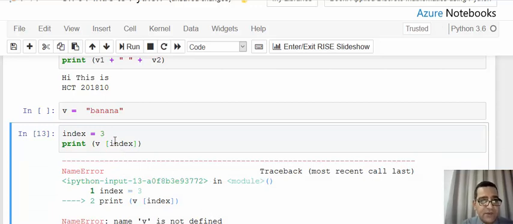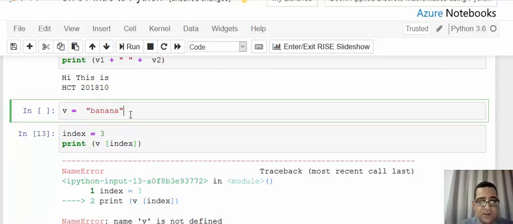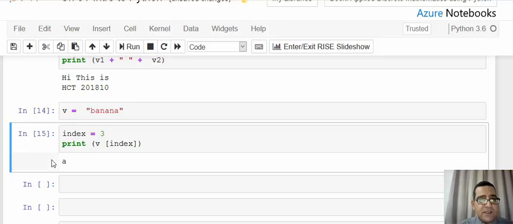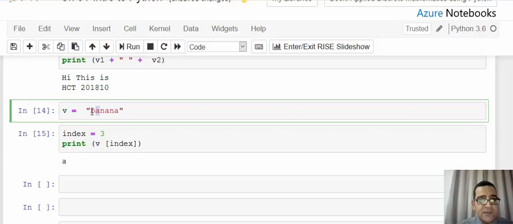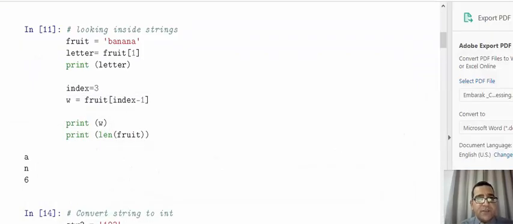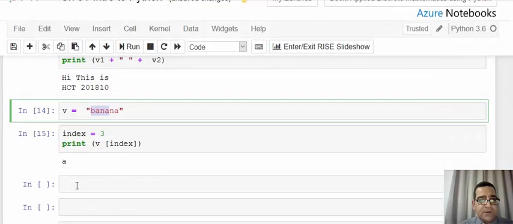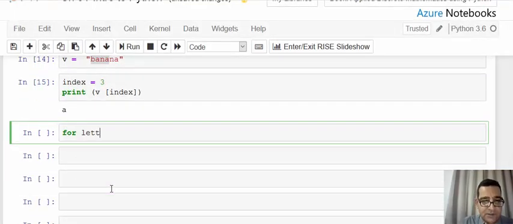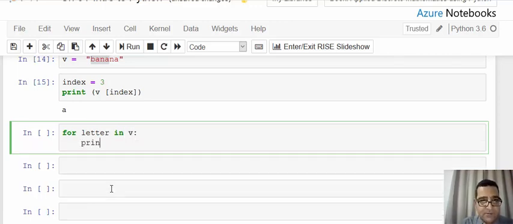As we see here, v is not defined, because I did not run this variable. So I have to run this one and then run it again. As we see here, this is index number 3: index 0, 1, 2 and 3. So this is the fourth letter, as we see here. Now let me use this one for the letter n. Print letter.